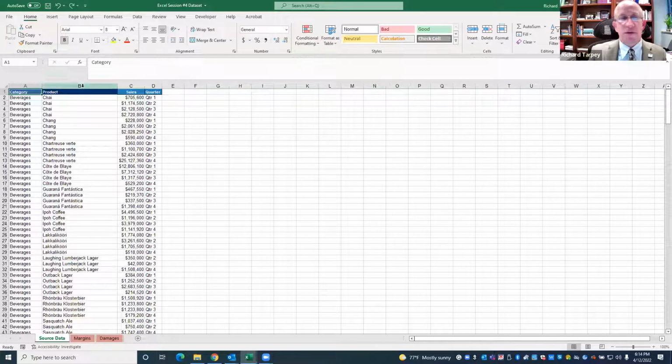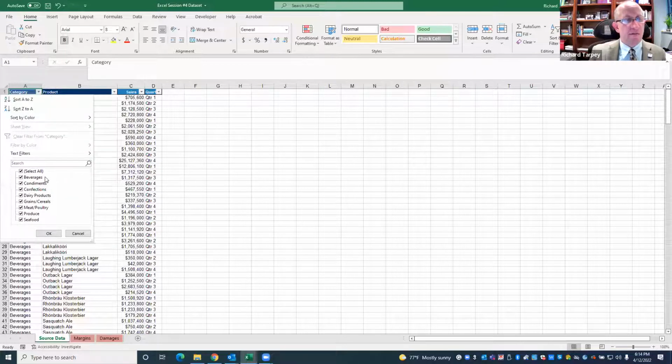We can apply the filter. Just click in our header row. We go to our filter. This should all be refresher for you. If I hit the drop-down menu of category, I can see I have 8 categories of products, from beverages to seafood.